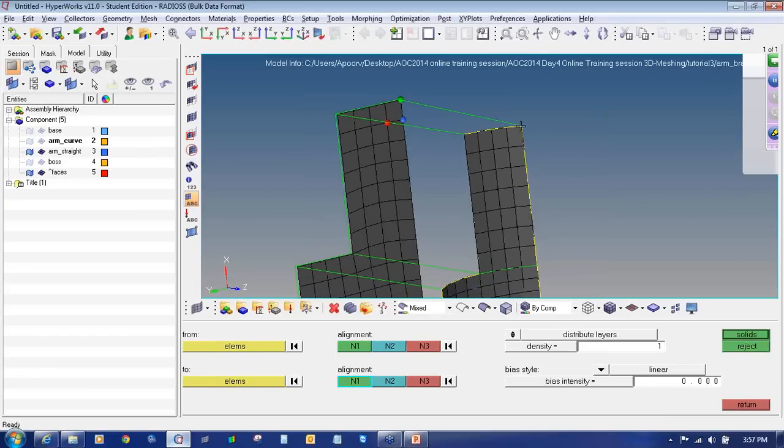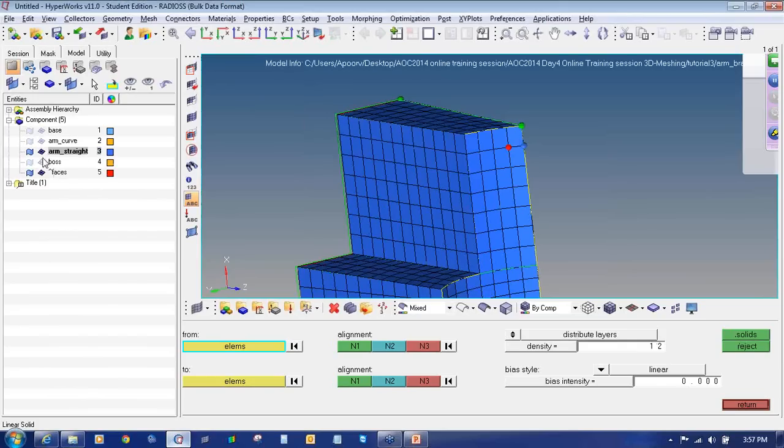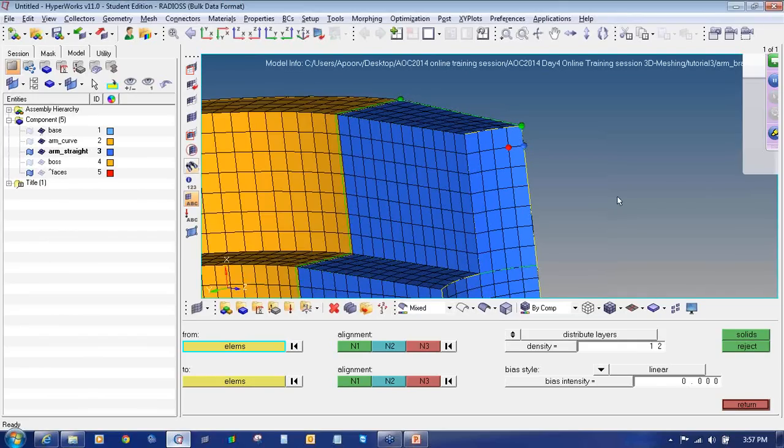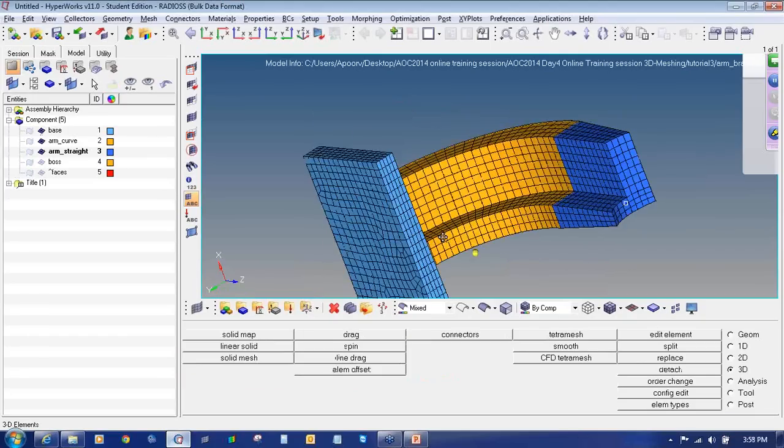With the same one I will select the align one to this. It has to be exactly the same. For density I will select 12, so 12 layers it will create, and click on solids. I will say reject and make this the current, and click on solids. So now you can see if I turn this off, it has created a solid element for this too. I will press return.